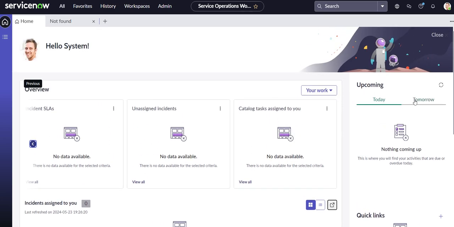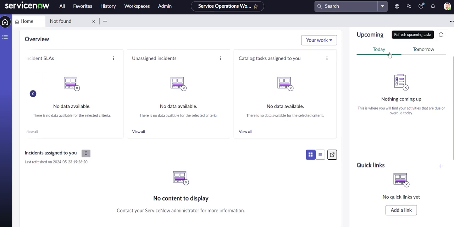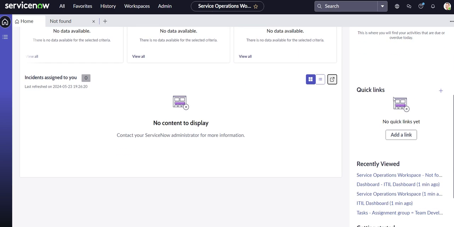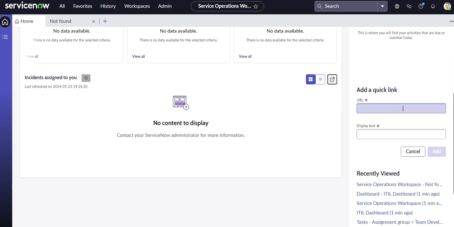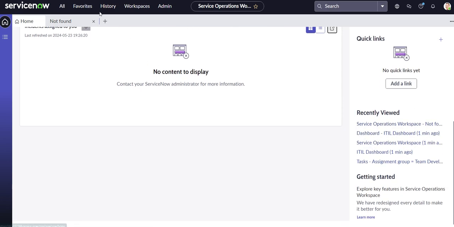And then off to our right here, we have this ellipsis, which allows you just to kind of close the tabs. So we have a broken tab right here, probably because I'm in my PDI. And then down here, we have a refresh option. So if we have any activities that are coming up or overdue today or tomorrow, we can refresh that, so that way we're not having to refresh our page. We can add quick links. So if we want to add a link, we can go ahead and paste the URL here. It doesn't have to be a ServiceNow link, but it can be if you want it to. We have recently viewed, so same thing as history. So you'll see your recently viewed here. And then you have some getting started articles that you can click on related to this workspace.